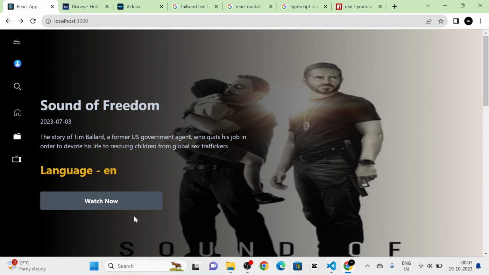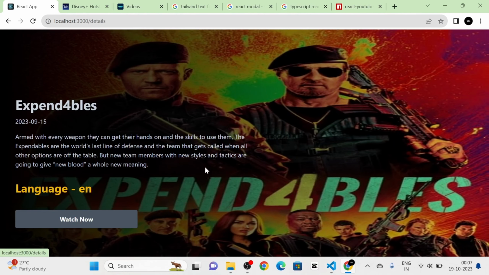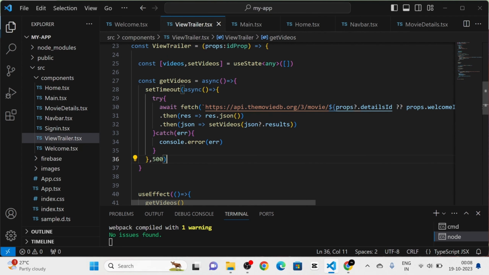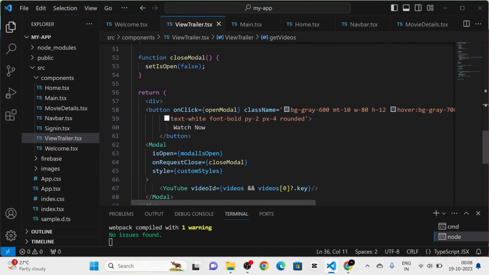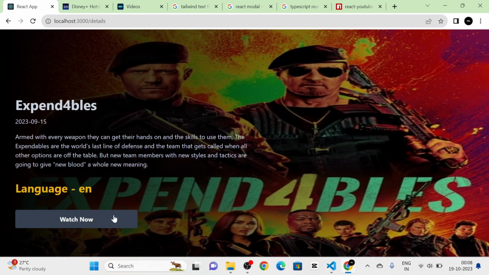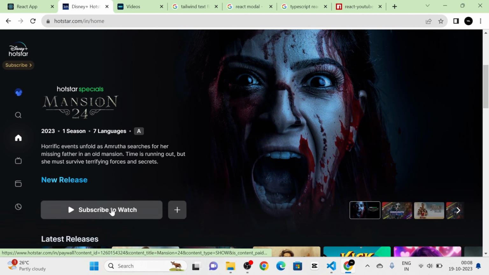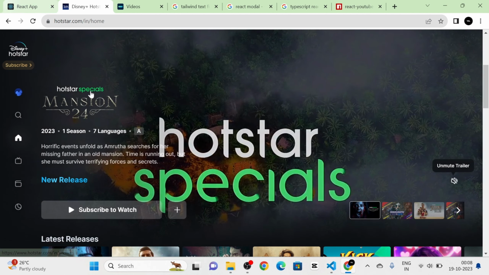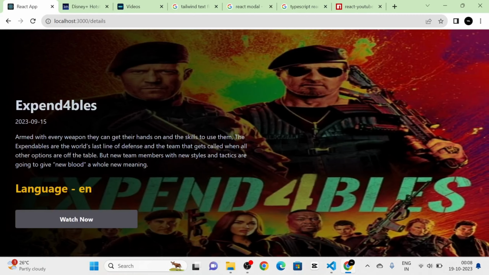So next I'm going to change the background color of this button, or I'm going to change the color of this watch now button in this home component or details component and in the welcome component. So for that, in this view trailer, I'm going to change the background as sync. So now you can see that the color of this watch now button in the details section and also in the welcome section is changed.